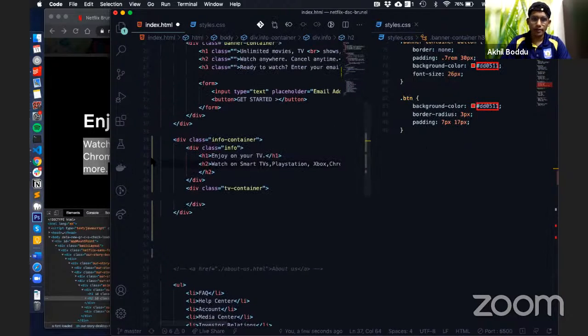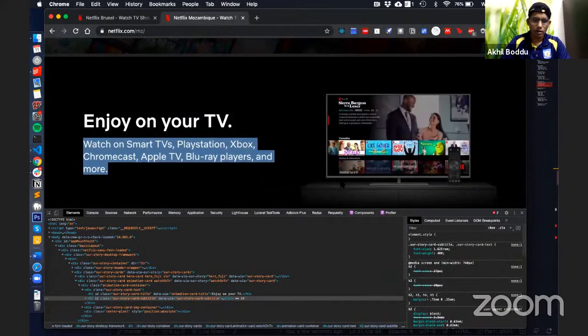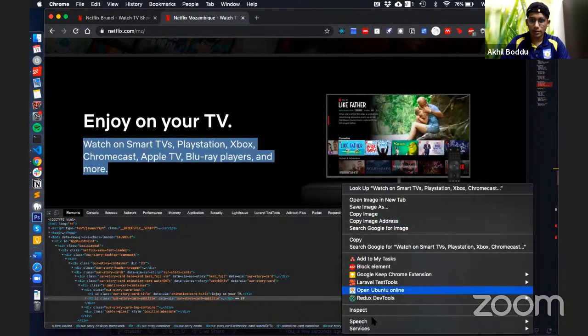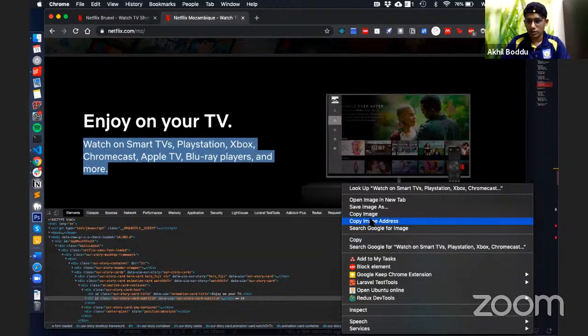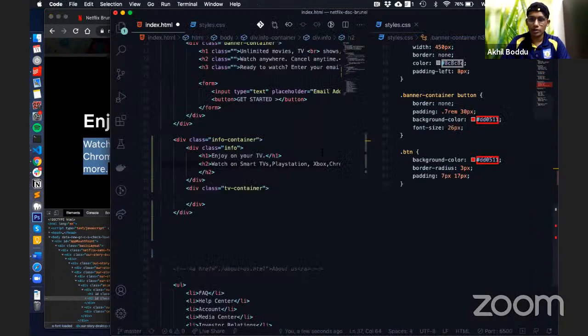And yeah, so we basically have the info container over here where it says enjoy your TV, watch information on your smart TV, and then we have this image over here, right? So I'm just gonna inspect the image, see if we can get some sort of link, or we can actually copy the image address directly, right? So if I copy the image address and then inside TV container, I actually create the image, right?